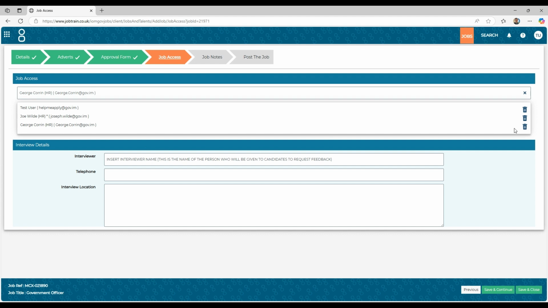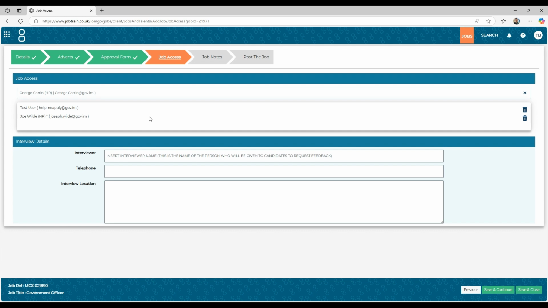Next, go down to the interview details section. Here, enter the name and phone number of the panel chair, that's the person leading the interview panel. If you already know where the interviews will take place, go ahead and include the location too. The panel chair's name and number will be shared with candidates who request feedback if they are not successful. When ready, hit save and continue to move on.